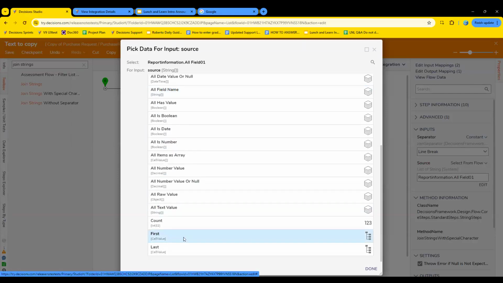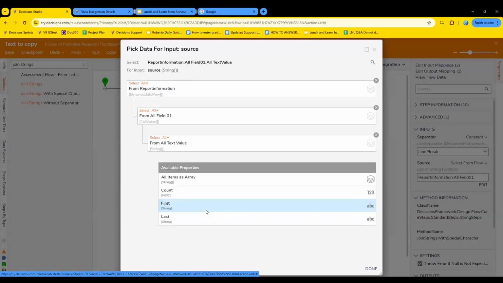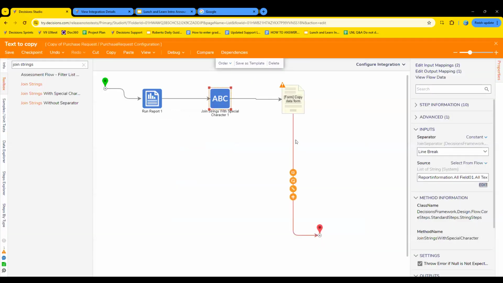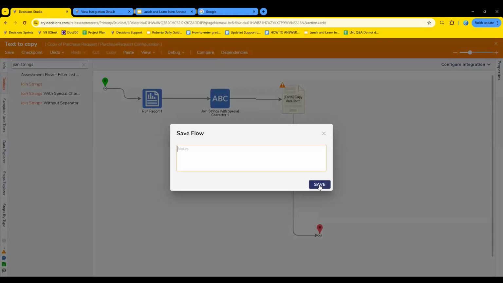So scroll all the way down. There is all text value. That's what we want because that tells us, okay, cool, we'll get all of the text and then we'll combine it on a new line. So that's the one that we want. Go ahead and click done right there. Perfect. Now let's save this and then put it to the test to see if it works, right?